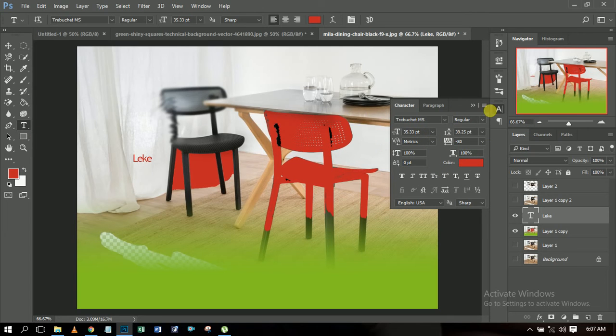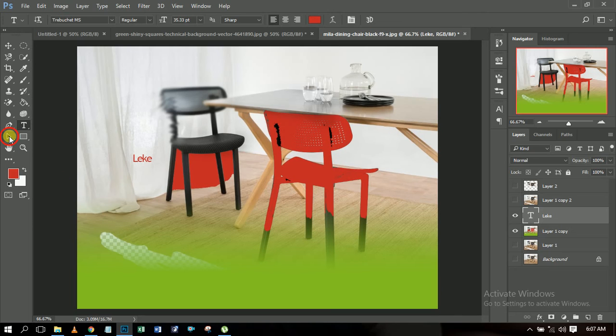So the next one is your path selection. This path selection works most especially whenever you're using a pen tool. Whenever you've created a path using your pen tool and you want to move what you've created along that path, you use this tool. So that's how that works.